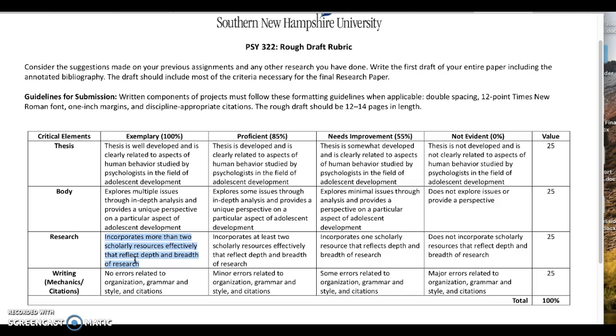Sometimes I have students who use the same two articles to write their literature review, and that's fine. But note that going forward, you'll lose 15% on your rough draft if you don't add another peer review article. So that's one question that I wanted to address.